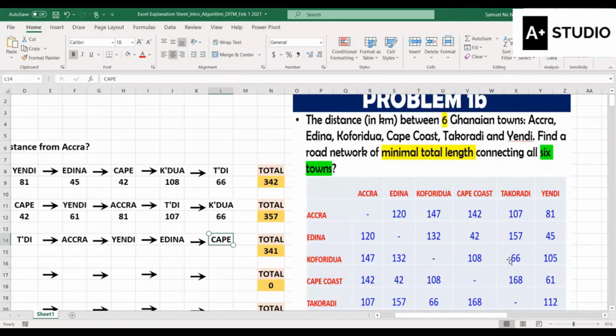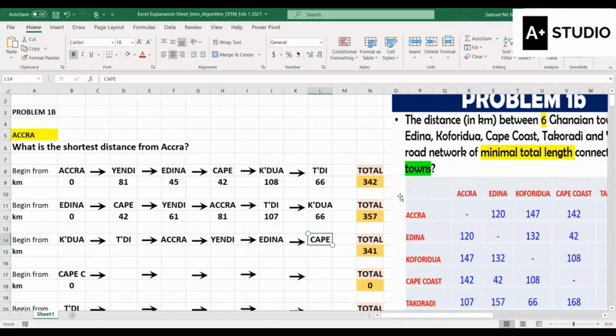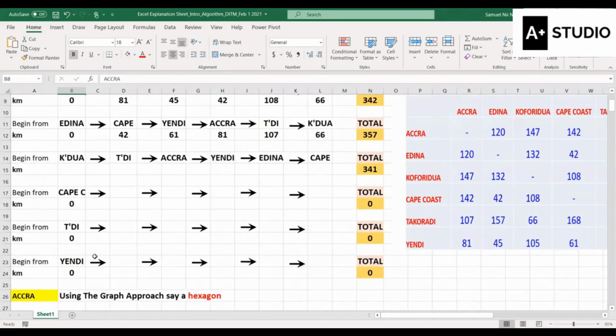And all we wanted to do is, where do we start? Where do we go from where we started? So in my video, I started from Accra and I did another one starting from Edina. Now, today I want to take another one. If you haven't gone through it, let's just pick another one and go through it so that we can see how this is done. So I'm going to pick, let's say, Cape Coast. Let's say I'm starting from Cape Coast.